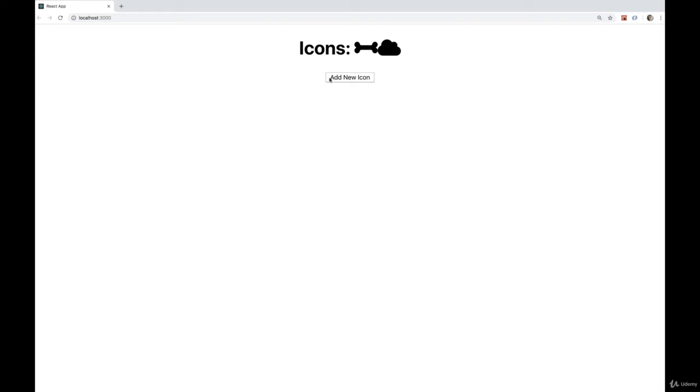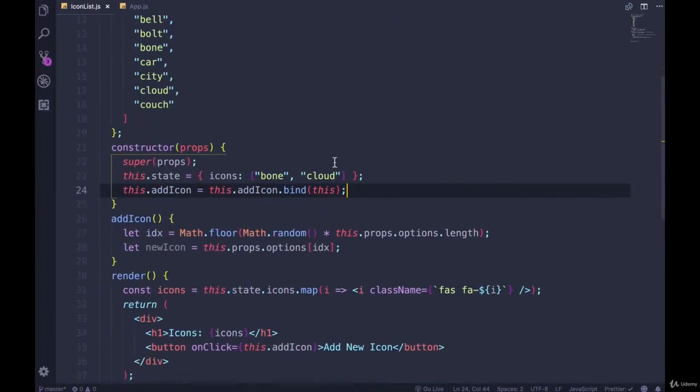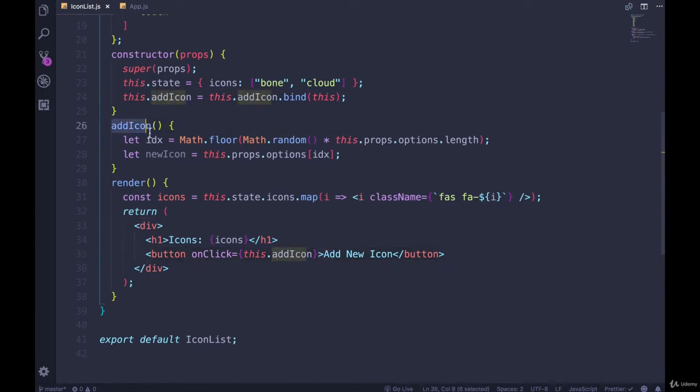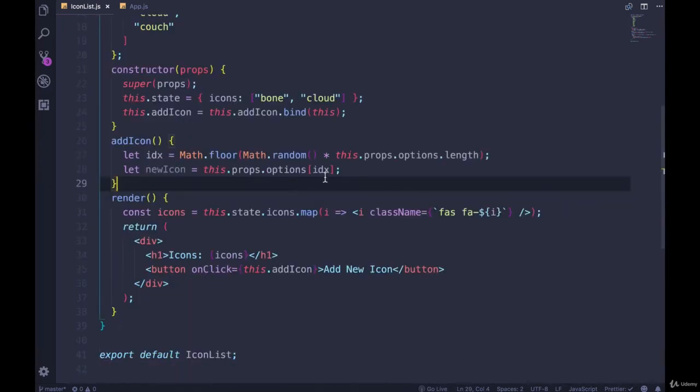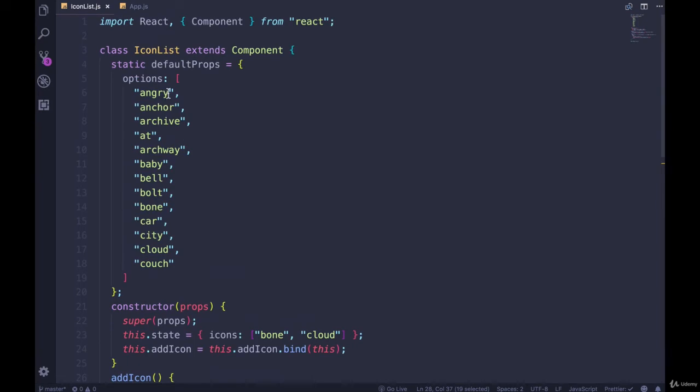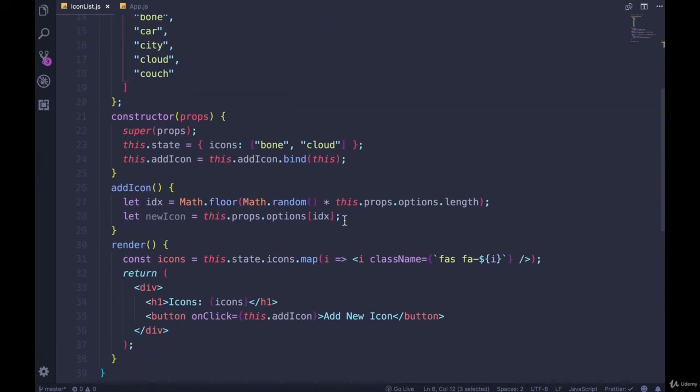So I want to now click on this and have a new one show up, and another one, and another one. So I'm going to randomly select an icon and append it to the icons state. I already have the addIcon method written, or almost written. I'm picking a random index from all of these options. Then I'm using that index to access an actual option, an actual icon, like angry. So I have this string right here.